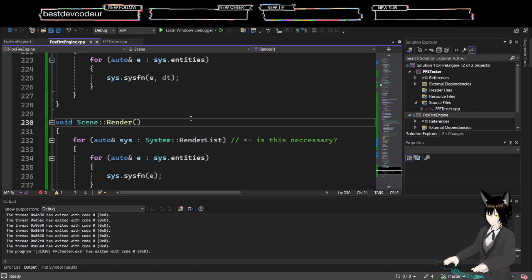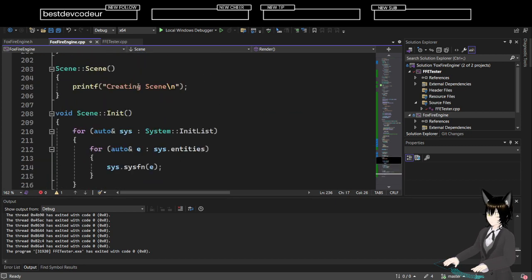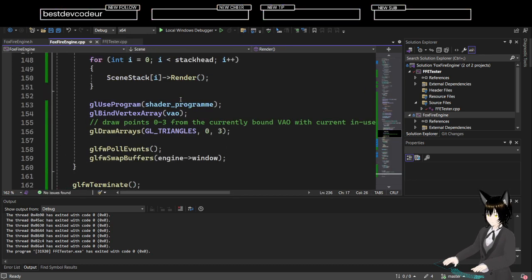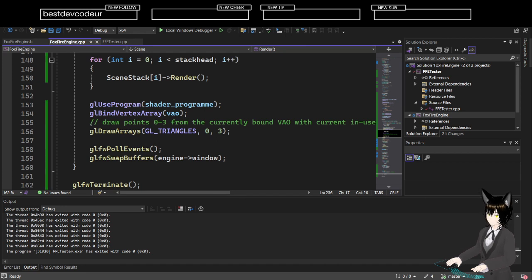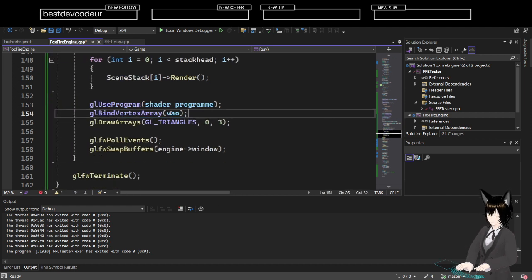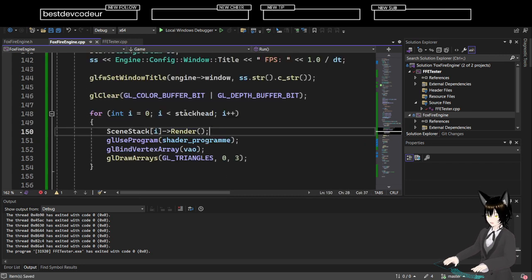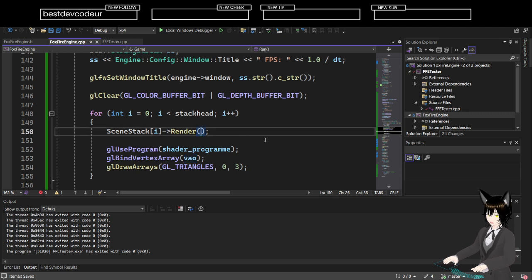Alright. And the system would have to be different. Because what you want to do is you want to limit the number of draw calls. Alright. Because this is going to have to be, in essence, in here. Alright. It's going to have to be in here to some degree. Right. And you're probably going to have to pass in the shader program into there and the VAO into there.